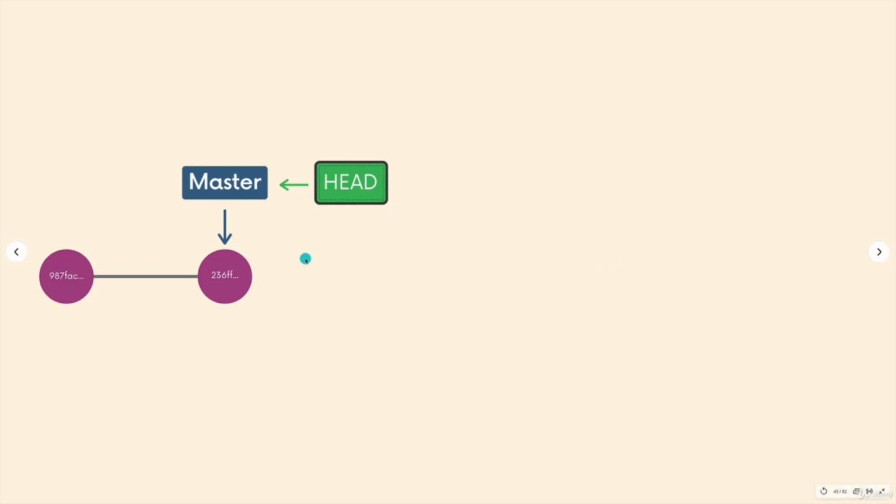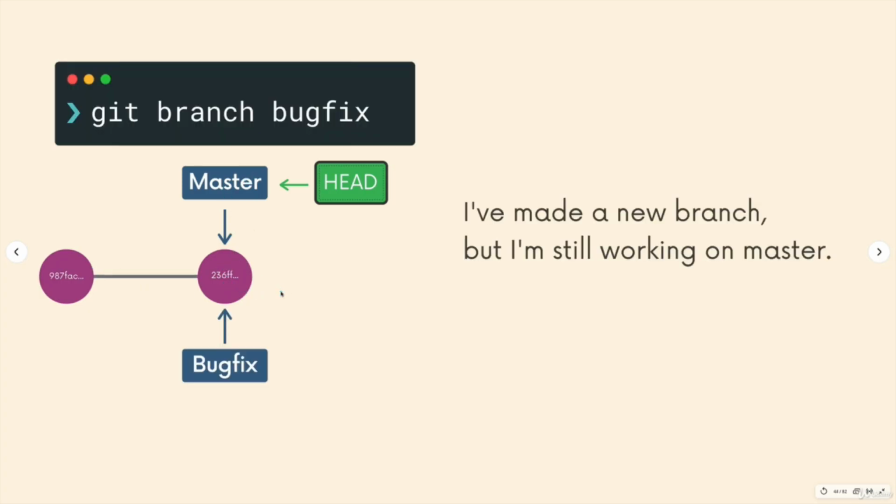So I'm on my master branch here. As you can see, head points at master. I have 2 commits on the master branch. When I run this command, git branch bug fix, that makes me a new branch called bug fix. It's based off of the head where I currently was. So it points to the same exact spot. But I have a new branch.